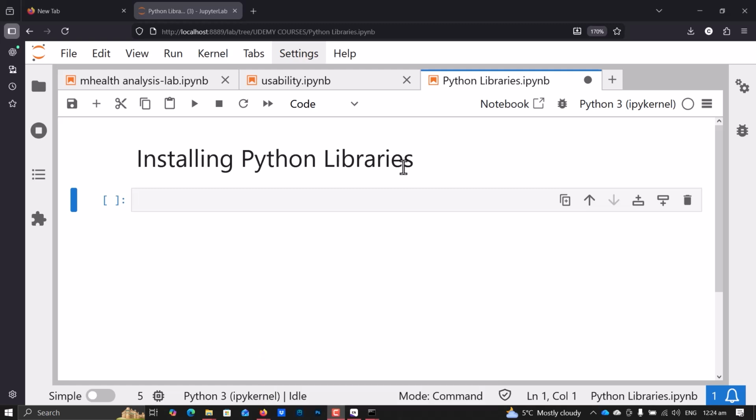So before installing Python libraries, you have to make sure you have your Python installed, you have your Jupyter Notebook and an internet connection as well.